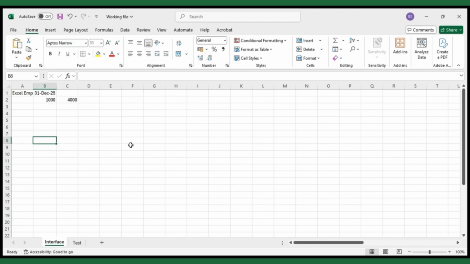So for example, there's another thing. If you want to enter multiple lines in one cell, press Alt on your keyboard and Enter to create a line break. So for example, what did I do now?